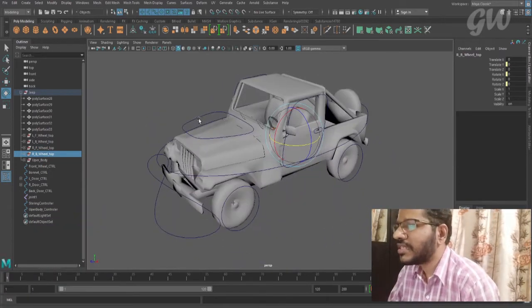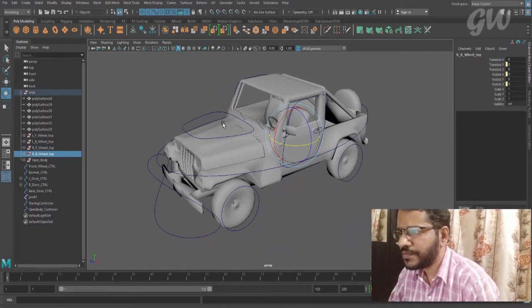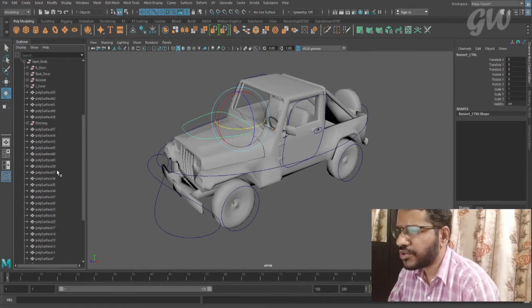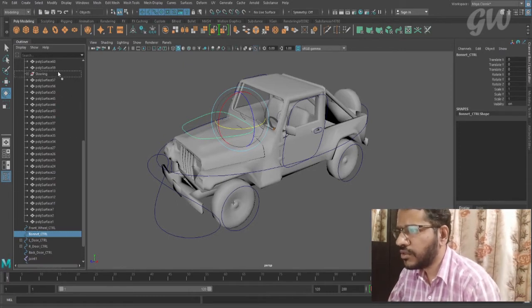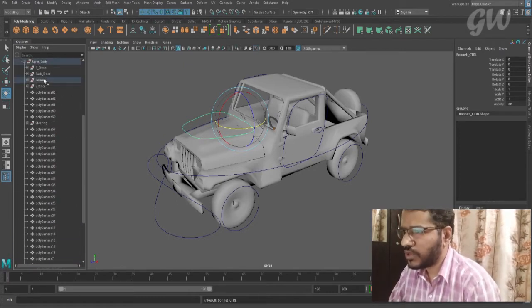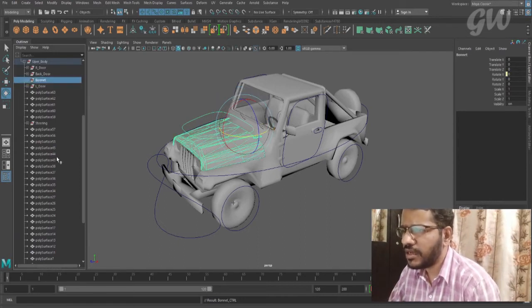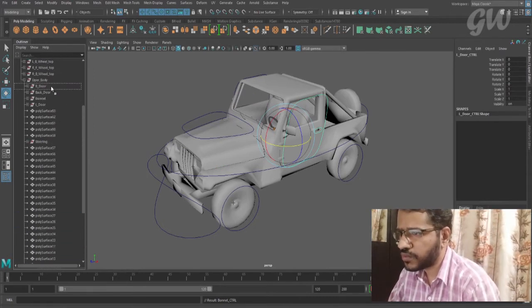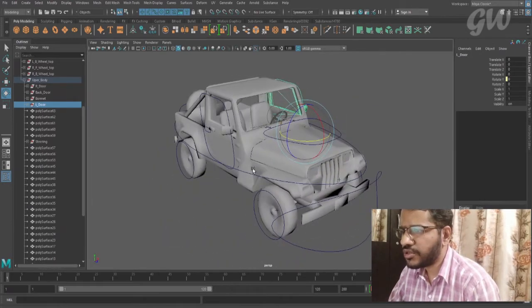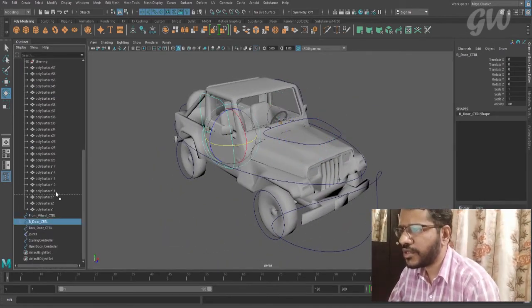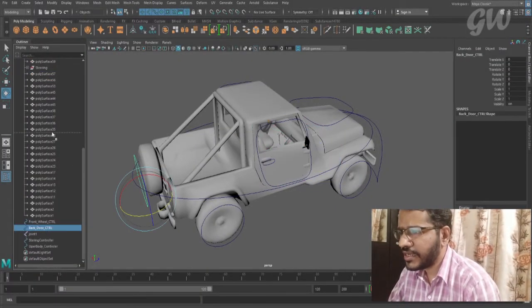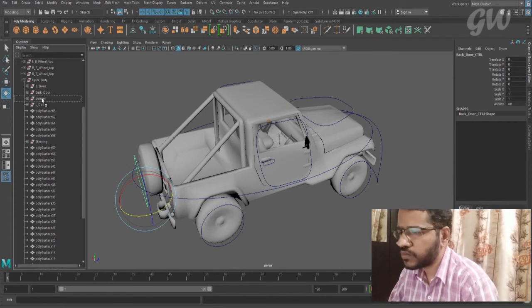Now we will do this same process with other parts of our Jeep. We will start with the bonnet curve. You can see here the bonnet group is under the upper body. So drag this bonnet curve under the bonnet group. Cross check once. Next, left door curve that we have to drag under the left door. Now right door curve that we have to drag to the right door. Same we have to do with the back door curve. Select, drag to the back door.